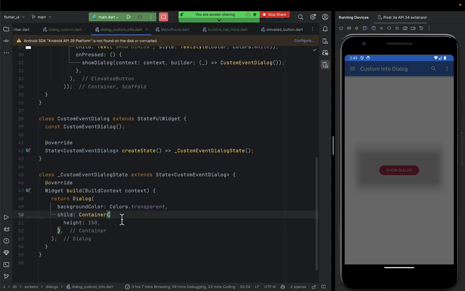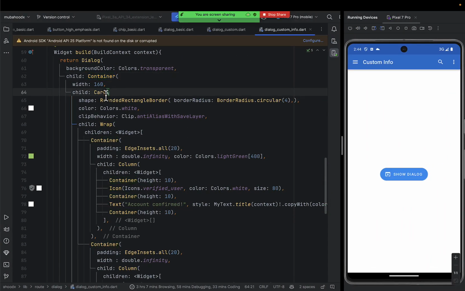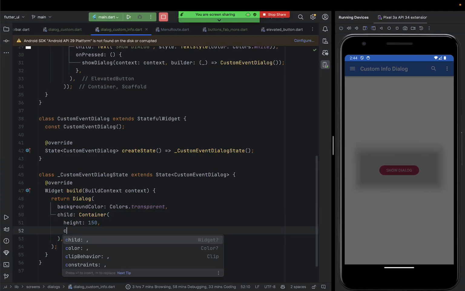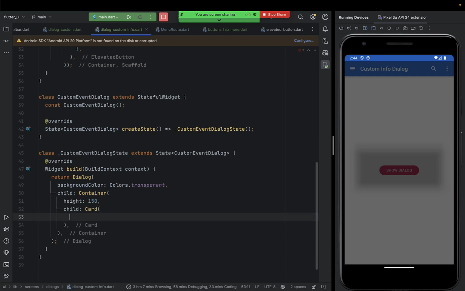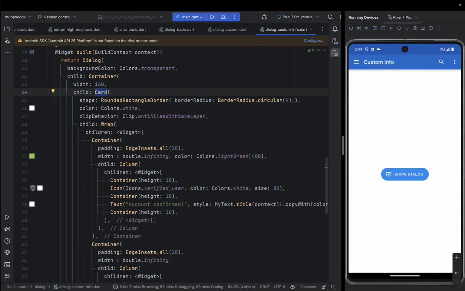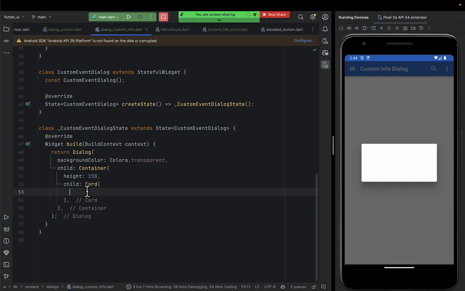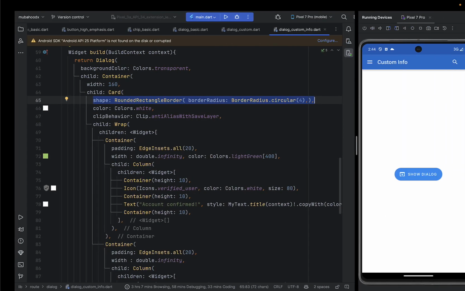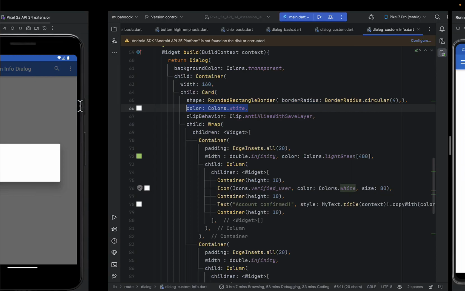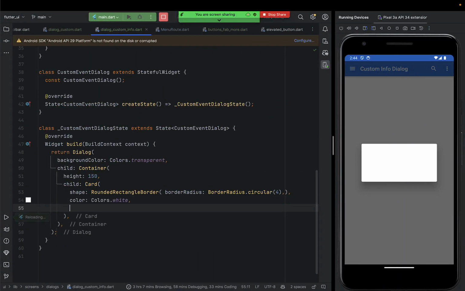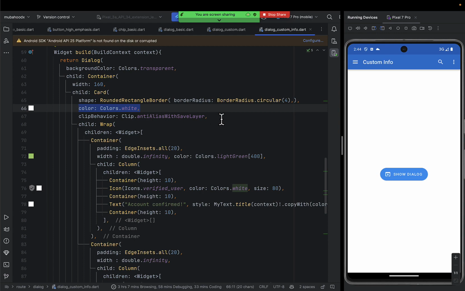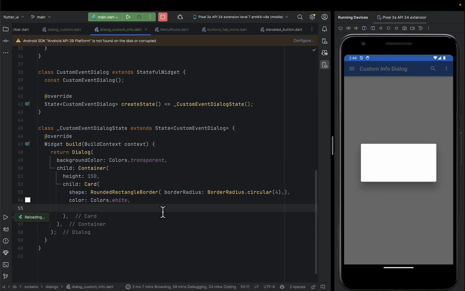After doing that, the next thing we're going to do is give a card inside that container. So come to this container and give the child of a card. After that, we are going to give the shape of this card. Let's give the shape of that card as rounded rectangle border with a circular radius of 4. After giving the shape of the card, the next thing is the background color of that card, which will be white. Of course, it's already white. Next, we're going to give the clip behavior of a silver.